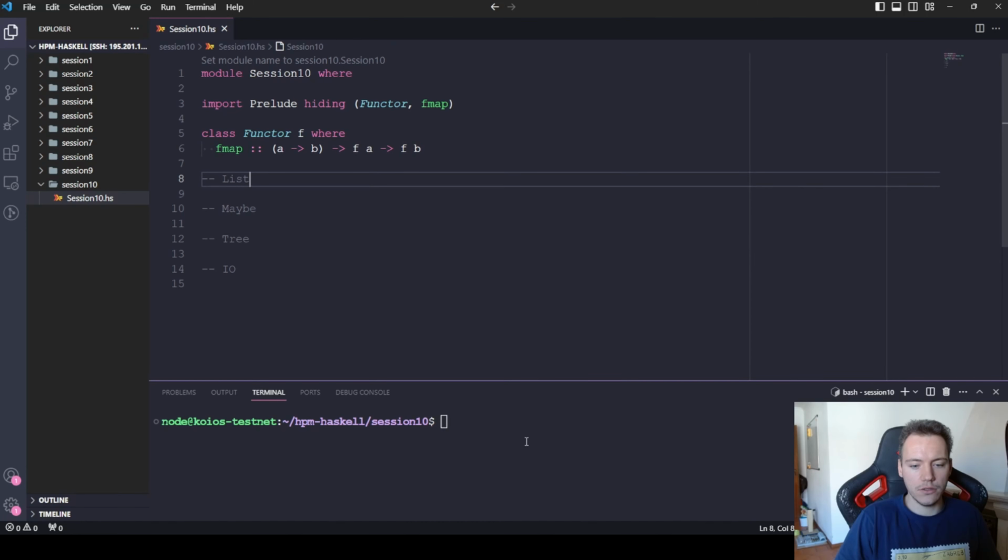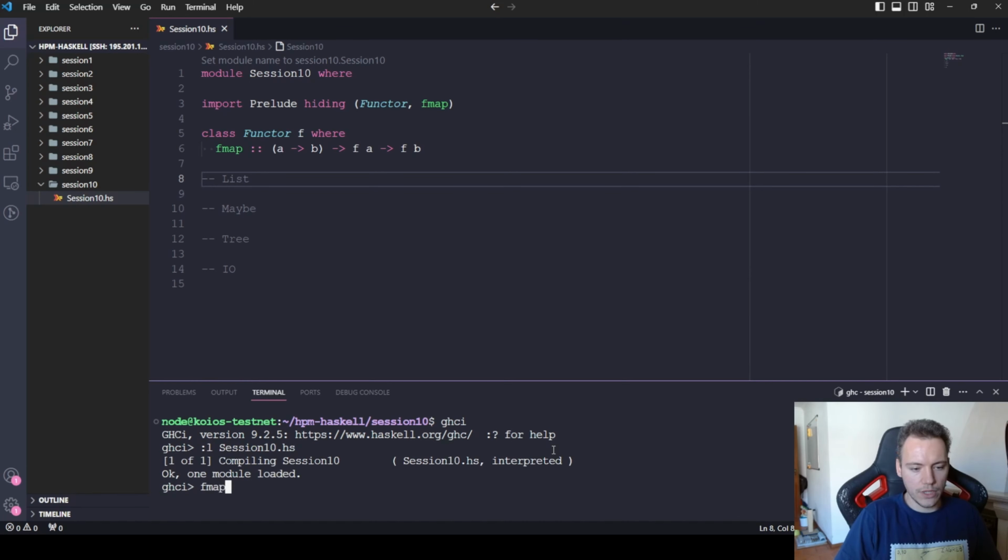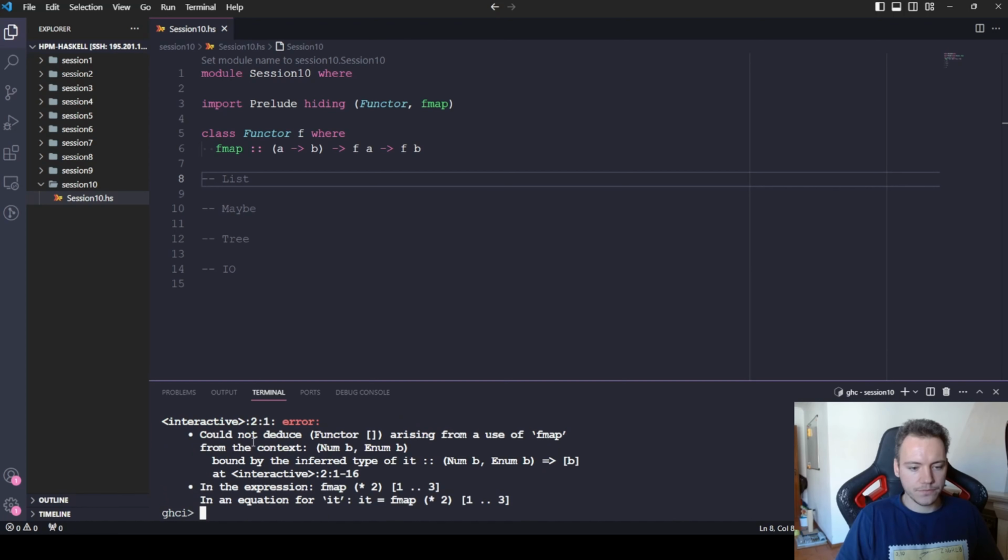And so now if we load this file and we try to fmap some function, let's say times 2, over a list of 1, 2, 3, then we get an error because there is no Functor instance for the list type, right? So we cannot use fmap. So we have to implement the instance first before we can use it, and the same for each of the other types. So let's get started with the list Functor instance.